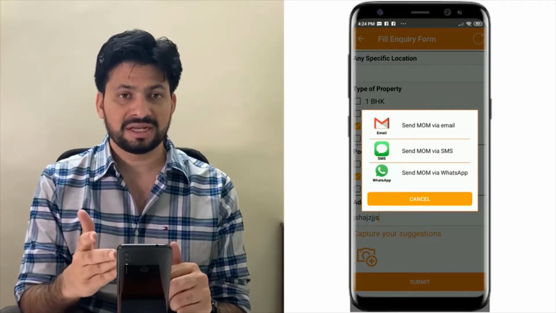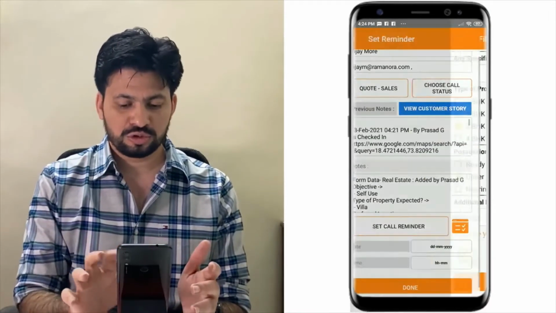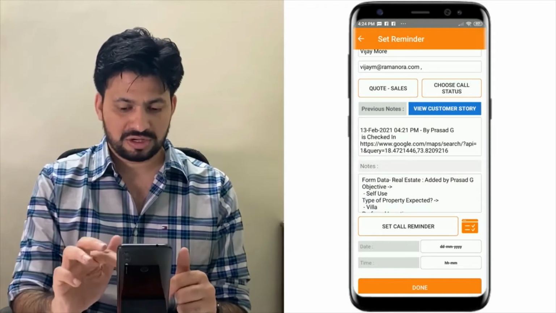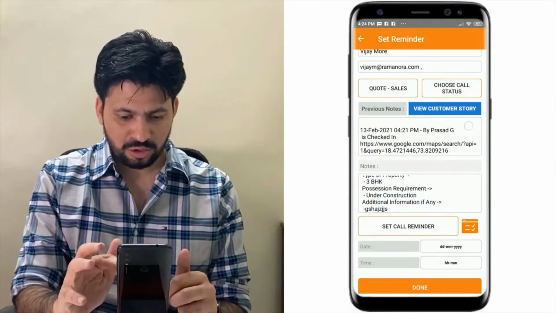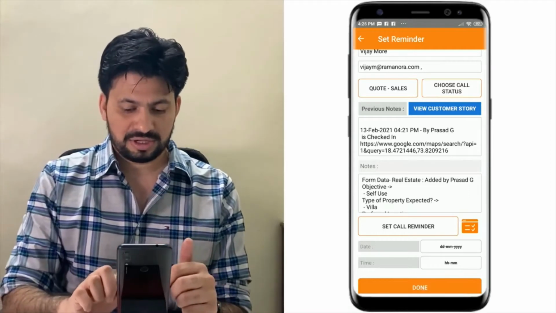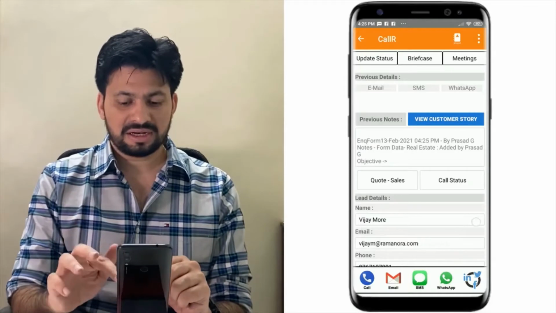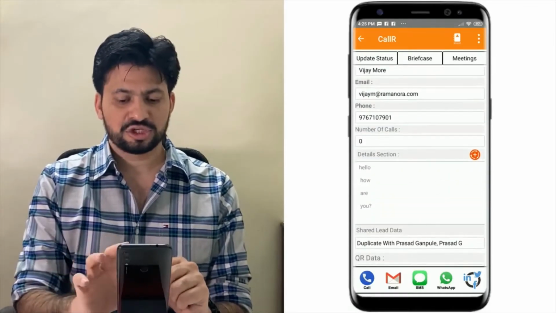I can send a meeting invite, minutes of meeting via email, SMS, WhatsApp. As of now, I'm just going to click on cancel, and you can see here all the data of the form is now in your notes, and you can simply click on done. The data is updated. The same data is now available under the details section.